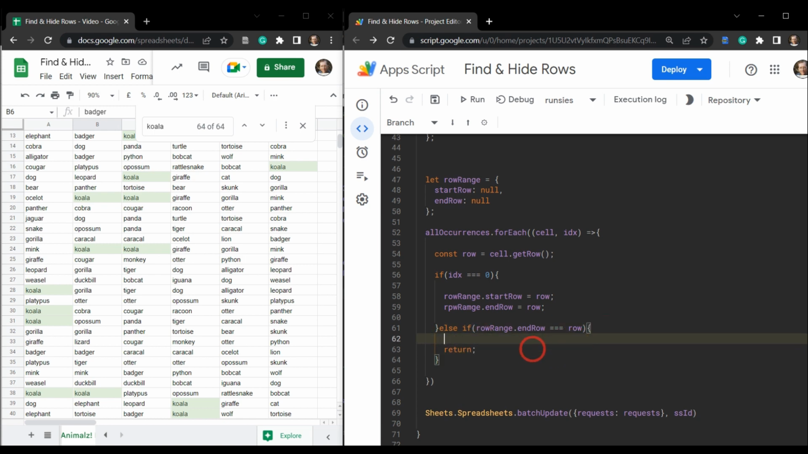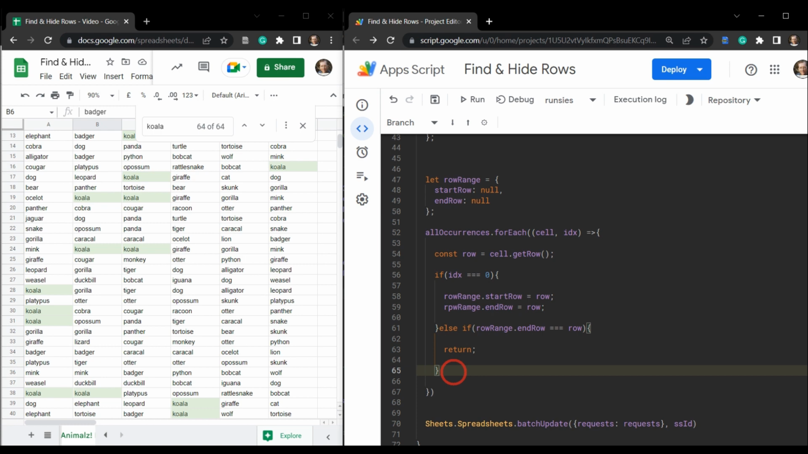Let's put a bit of spacing in there. Make it look pretty. Okay, and then we've got else if this one. So if it's the next one down in the row, so if we're on 30 and the next one down happens to be in row 31, then we want to make it part of the same range. So we're going to write that as rowRange.endRow is equal to row minus 1. So if the end row is a match with the current row minus 1, then we know it's part of the same range.